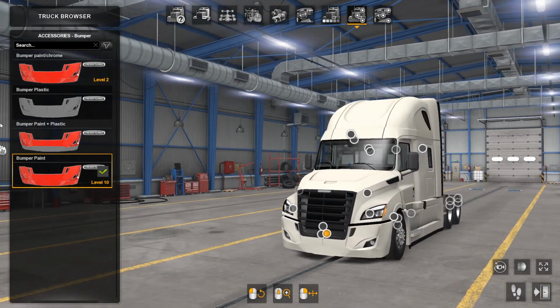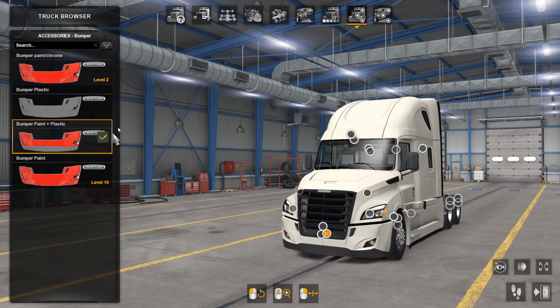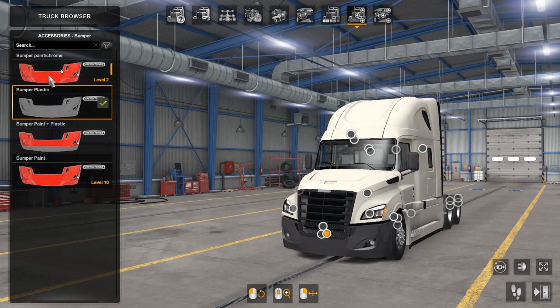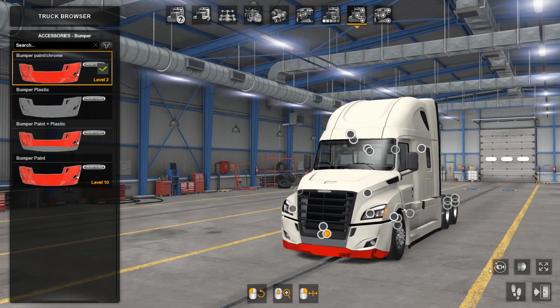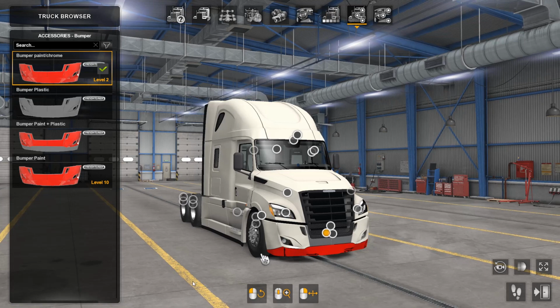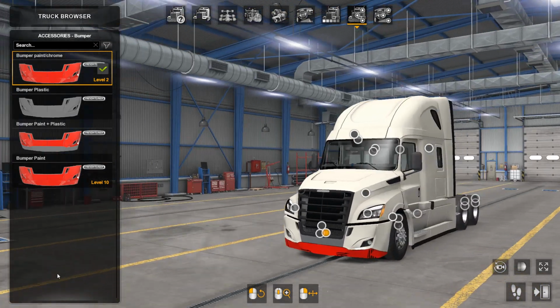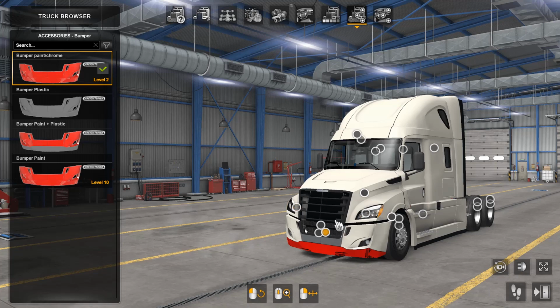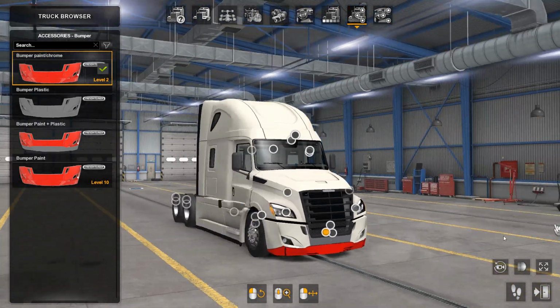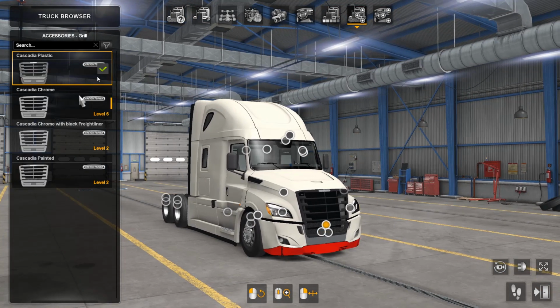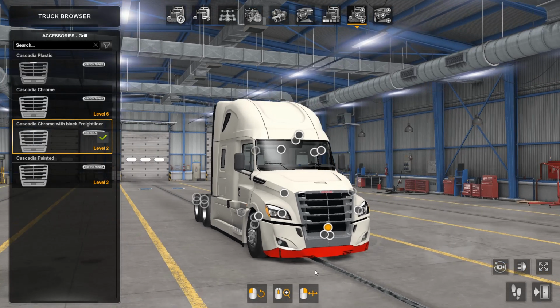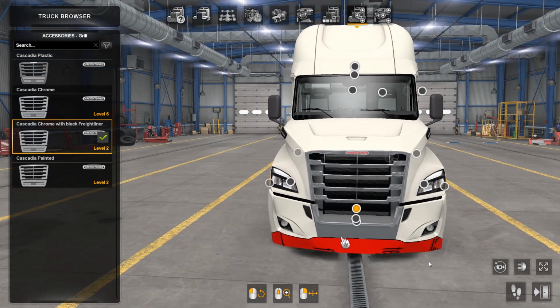There's our full painted bumper. The bumper with the plastic bumper, and a bumper with chrome and paint. So we still have this texture problem here. And the reason why is because I have it pointing to a file that I have not placed in my truck folder yet. And the same thing with this grill. So we're still going to have an error there too. So that's the plastic grill. There's the chrome grill.